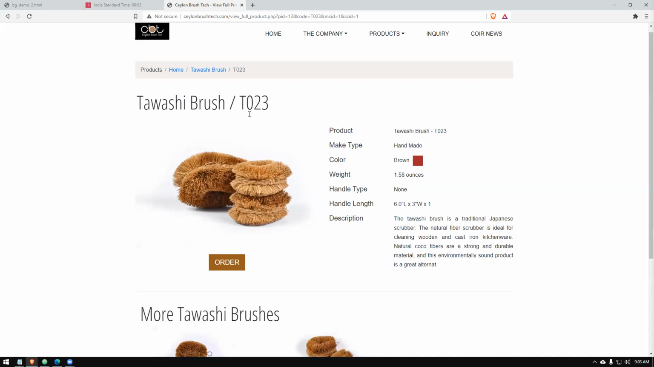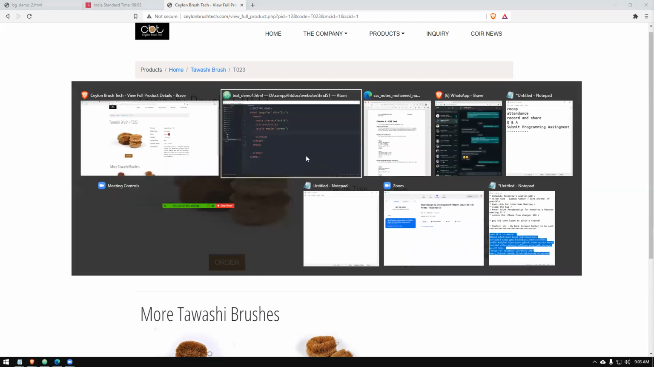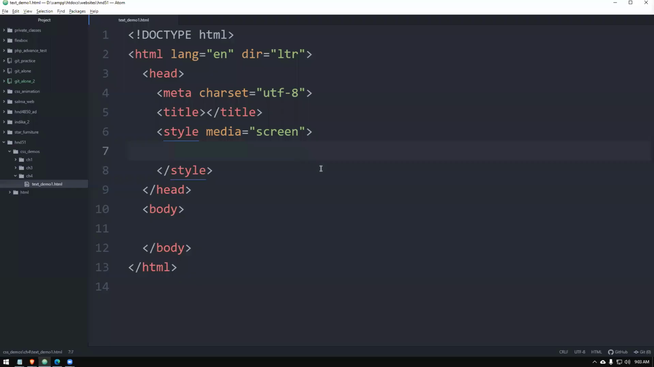So you are free to use any type of Google Fonts, because there will be thousands of fonts available in Google Fonts. I will be teaching you at the latter part of this session. I'll be showing you how you're going to create these things, right? So that is also working with text, right? So don't worry, right? So let's get started then.